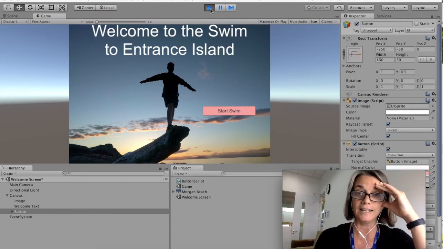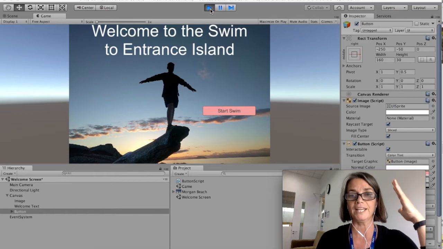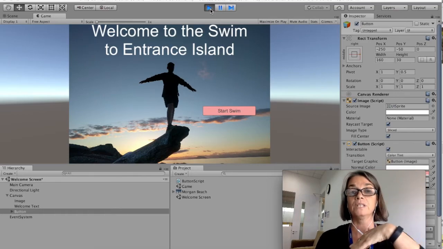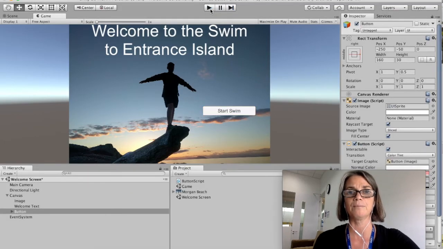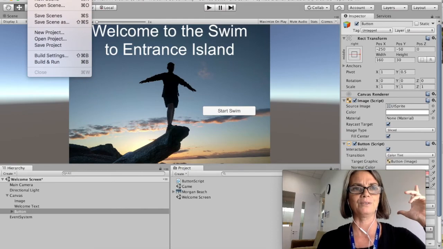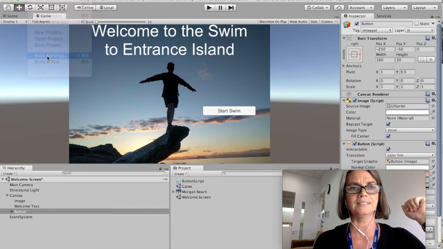So I'm going to click out of play mode, because remember, any change that you make when you're in play mode is just testing. It doesn't actually get applied to your game. So I'm going to click out of play mode, and I am going to go up to the build settings. So here we go. We're going to build our game. So I'm going to say build settings.